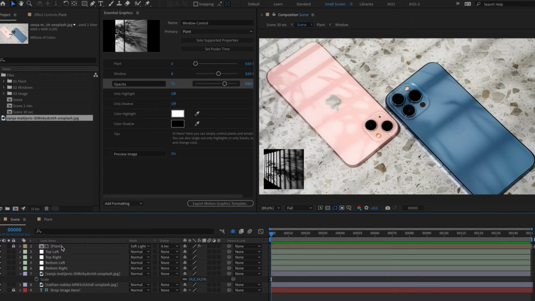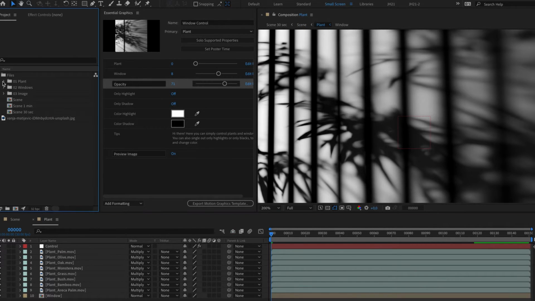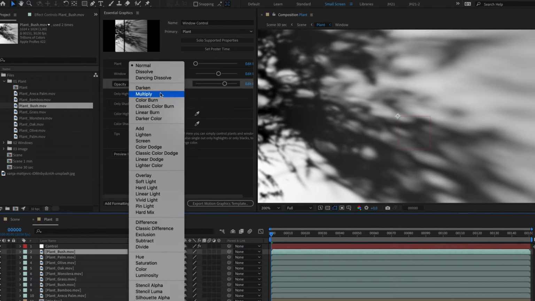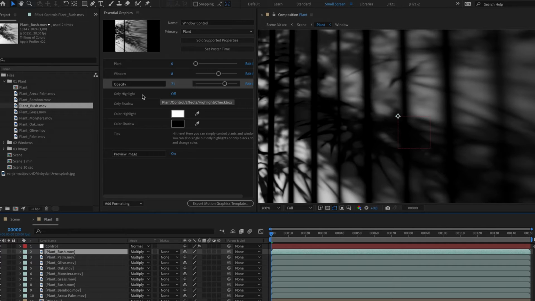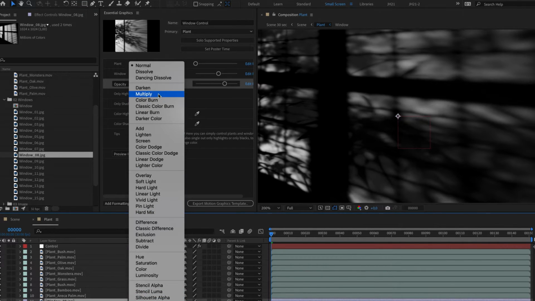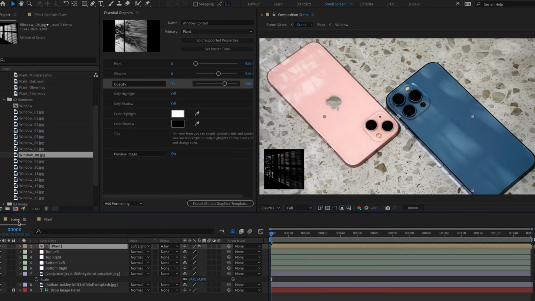Of course you can do whatever you like with the setup. If I turn off the lock here on the plant, go into the plant, you can add more plants and mix the different elements. Of course you can also mix in different windows. Just set it to multiply and go back to the scene.